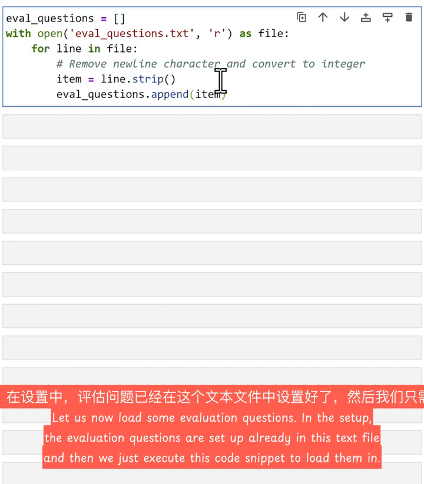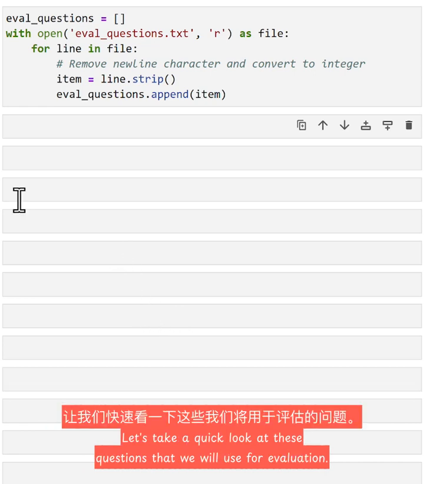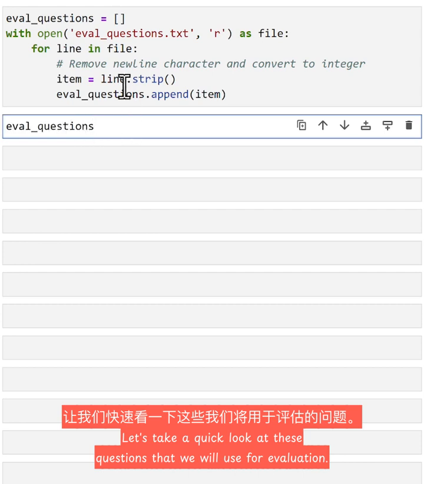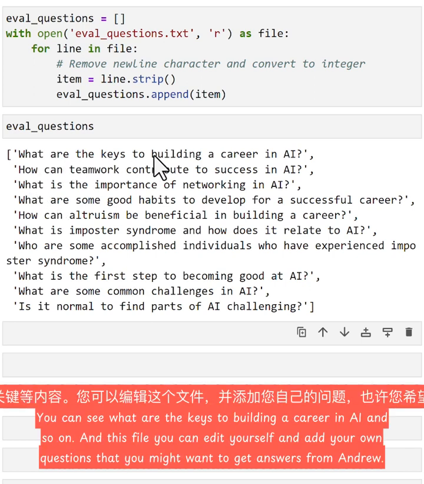Let us now load some evaluation questions. In this setup, the evaluation questions are set up already in this text file, and then we just execute this code snippet to load them in. Let's take a quick look at these questions that we will use for evaluation. You can see what are the keys to building a career in AI, and so on.